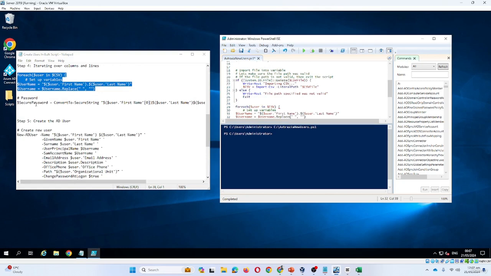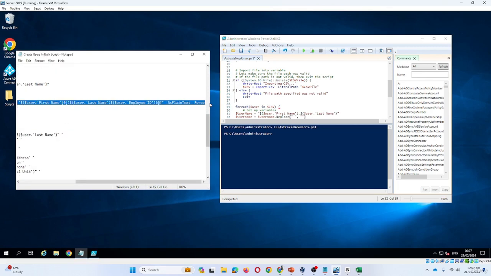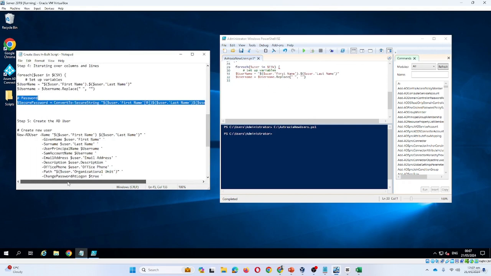And this is the password bit, where we're basically creating some sort of default password that is going to be a combination of strings. For instance, we want the password to be the first name, the first initial of the last name, combined with the employee ID, and then some special characters at the end as plain text, right?